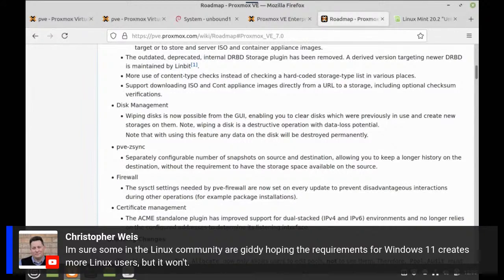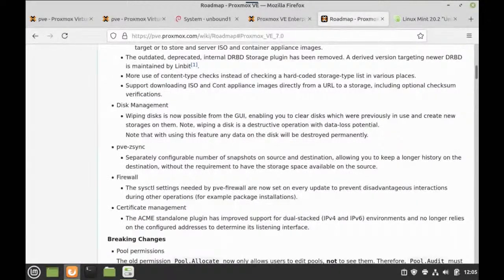I'm sure some of the Linux community are giddy, hoping the requirements for Windows 11 creates more Linux users, but it won't. You're absolutely right. I've already seen videos people have made going on and on about how it's an opportunity for Linux to gain some market share. And you're right. It is what it is. It's still best on servers, and you're going to have the enthusiasts that will run it on the desktop.